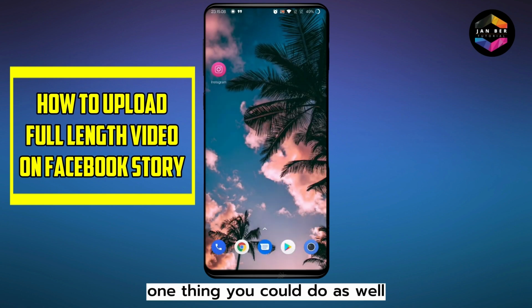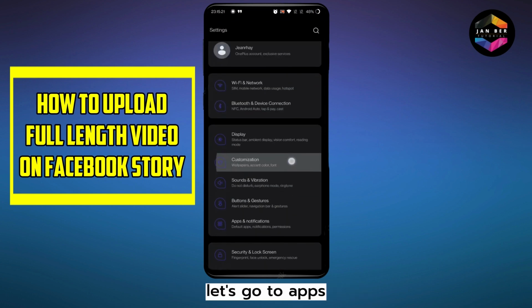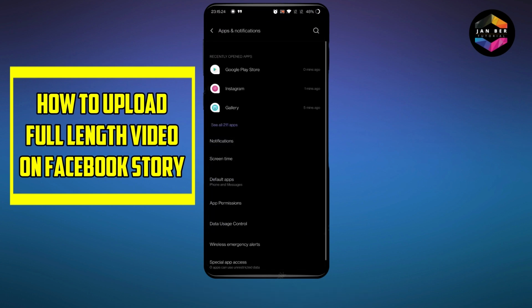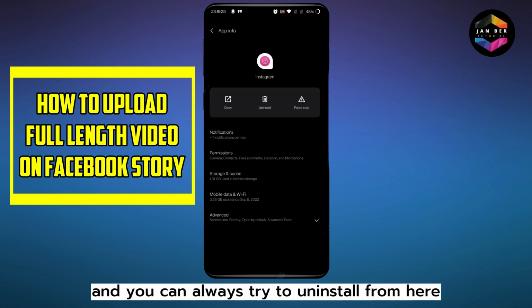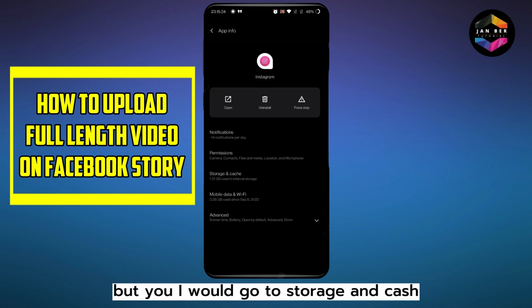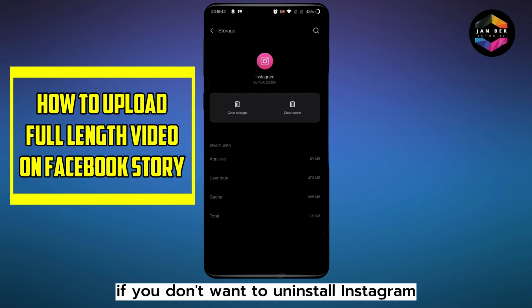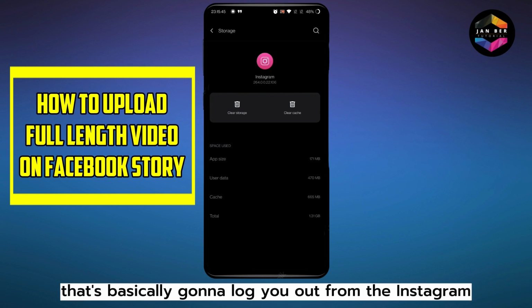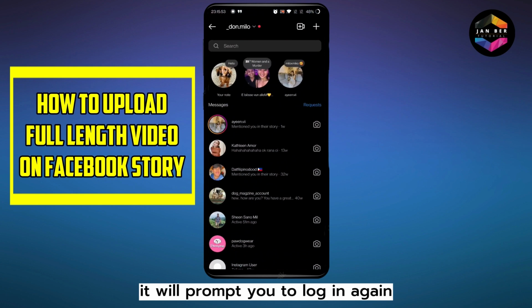And one thing you could do as well is go to settings. Let's go to apps and then search for Instagram, and you can always try to uninstall from here, but I would go to storage and cache. I would try to clear the cache and also the storage if you don't want to uninstall Instagram. That's basically going to log you out from Instagram, and then once you reopen it, it will prompt you to log in again. So that's another way to fix the problem.